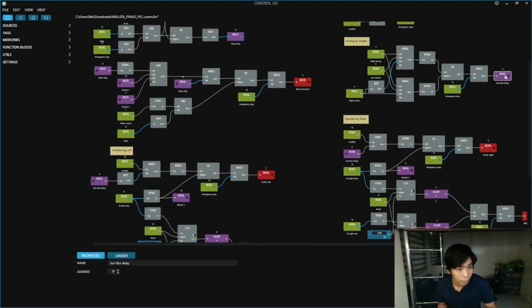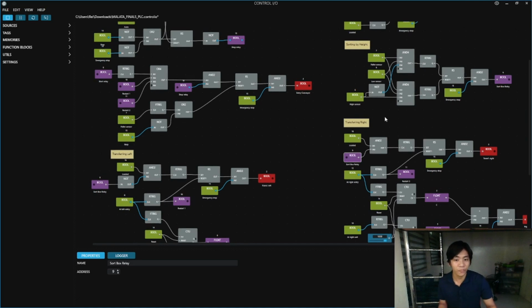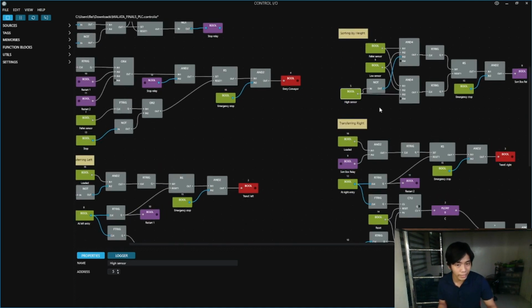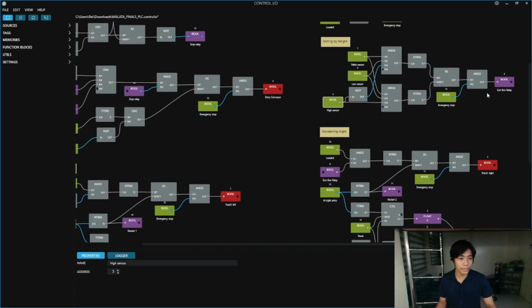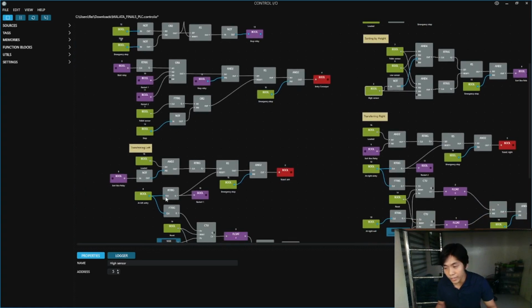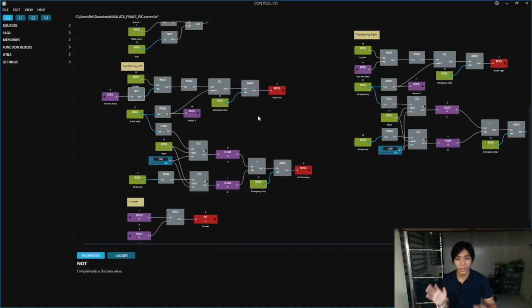So if the sort box relay is set, it means that the transferring to the right program will be the one to proceed. But if the high sensor is activated or is triggered, the sort box relay will be reset and the transferring to the left will be the one to proceed. So it means that bigger boxes will be transferred to the left. So that's the logic behind the two identical programs for the transferring.